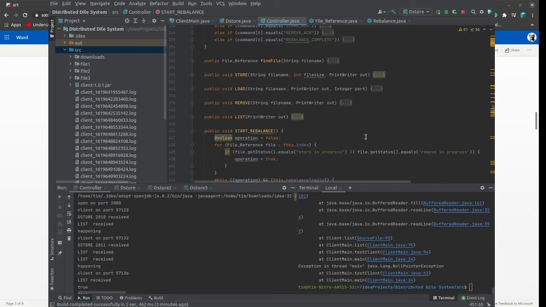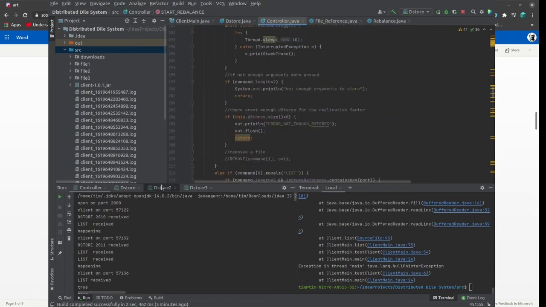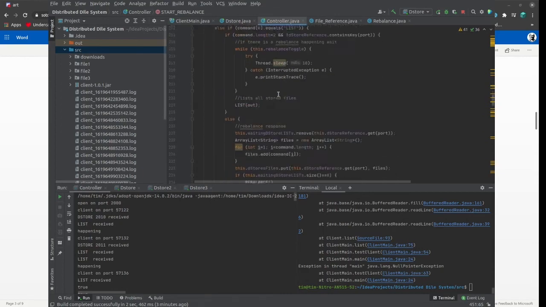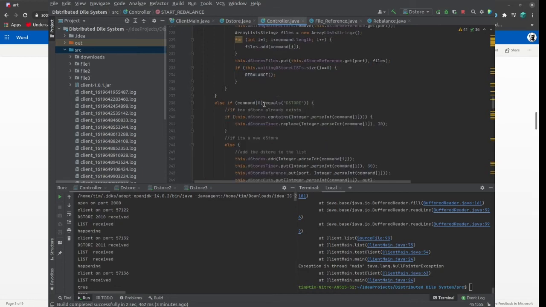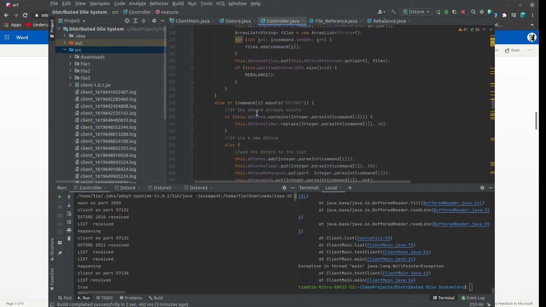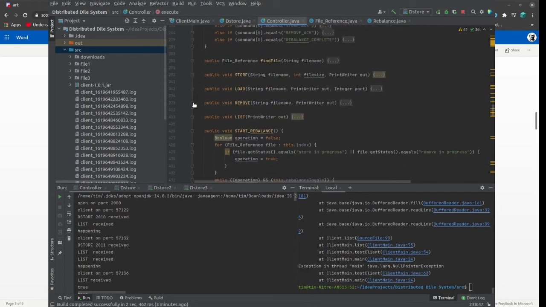It clearly starts a rebalance. Let's just track down what happens. So it receives the D store, right? Which is where? Here. It receives the new D store. Adds it to the list and then starts a rebalance. This is the first D store that exists and it's trying to rebalance. Yes, that is correct. But it's fine, right?